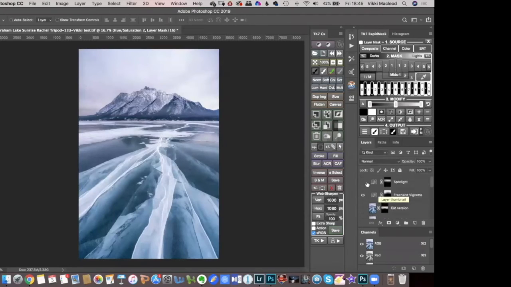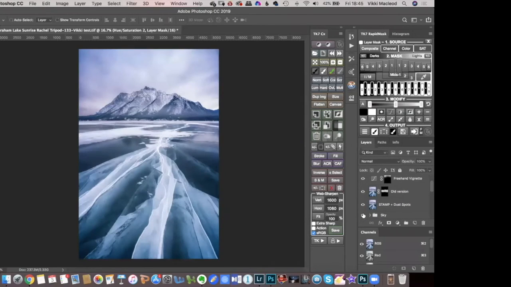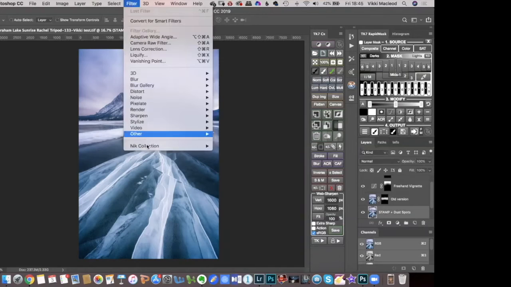So if I were to switch all of these back on, obviously it's going to look really horrible if I do it from here. So I'm going to create a stamp, which is just a basic layer. Actually, this one is a stamp already. And here, if you go to Filter, you go to Nik Efex.